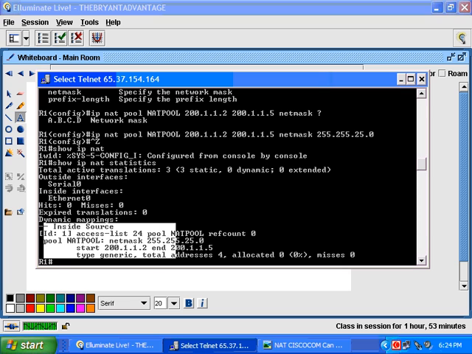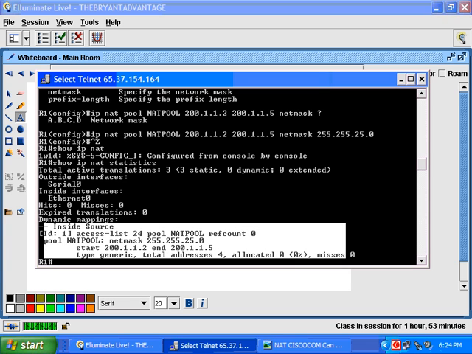The inside source is access list 24. The pool is NAT pool. There's the mask that we gave it. You can see that we missed a number when we entered it. I told you it was a good troubleshooting command. We've got a netmask of 255.255.25.0. So we could take that NAT pool command off, and we'll do that before we leave.